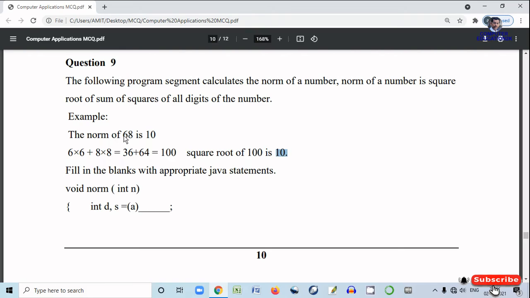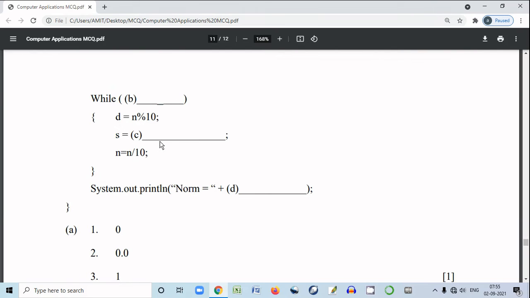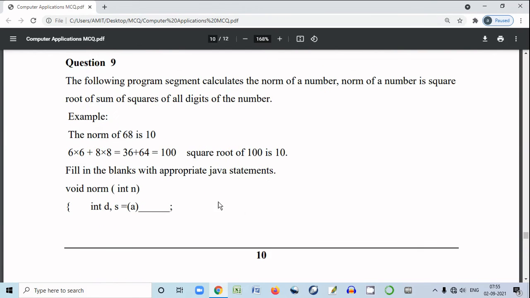You will take a number, you will separate the digits, find the sum of the squares of the digits, and whatever comes, you have to find the square root of that number. So this is the logic. You can see the blanks are given A, B, C and D. A, initialize sum with 0. So it will be 0 here, because we always initialize sum with 0. So in A it will be 0.